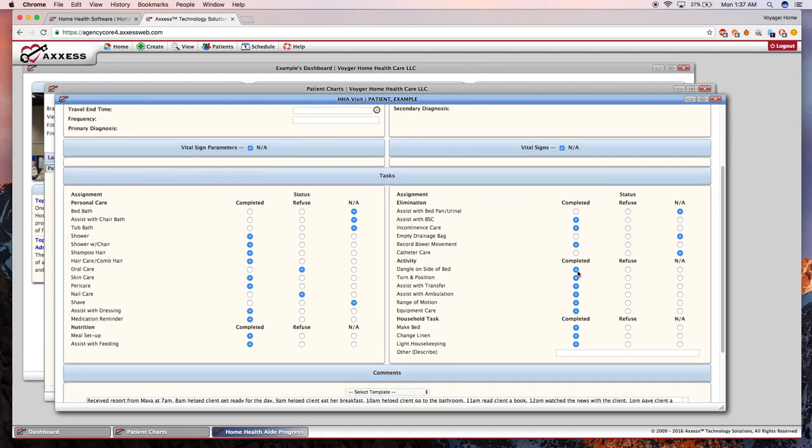We dangled at the side of the bed, which means they just sit at the side of the bed before they stand up to try and make it that they don't get lightheaded. We turn and position the client. We turn and position all clients that don't turn and position themselves every 2 hours. We assisted with the transfer.